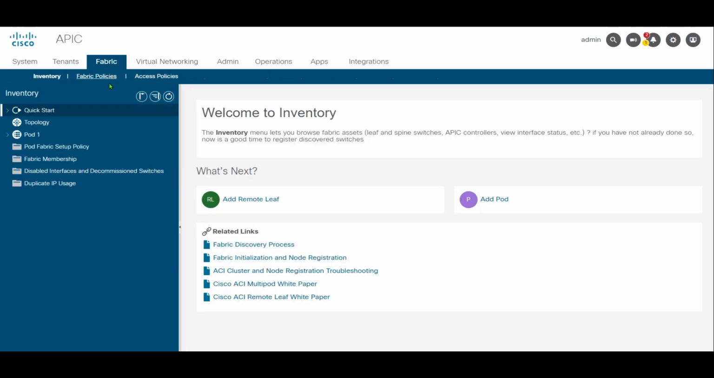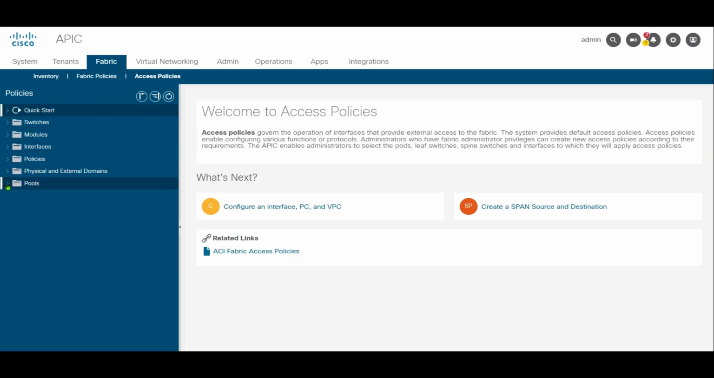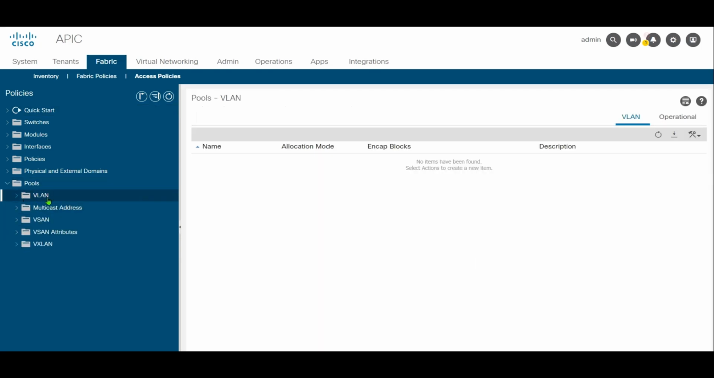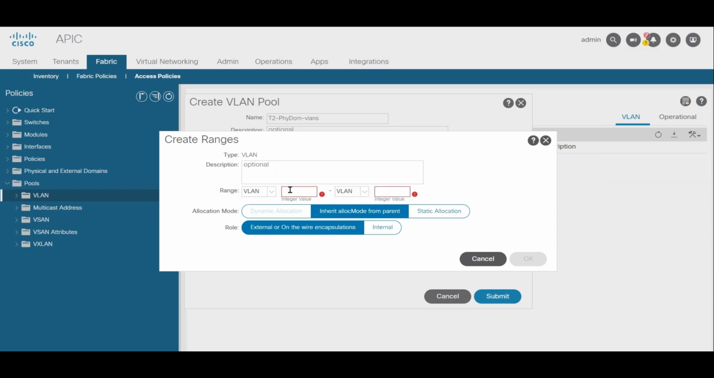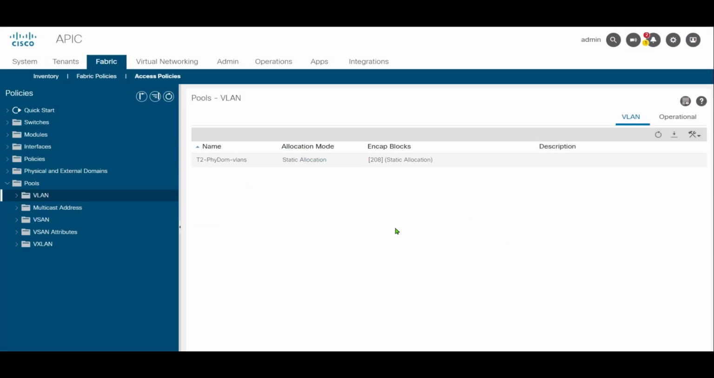On the fabric access policies, open up the pools, VLAN, we're creating our VLAN. It's 10 and 2. We'll make a physical domain VLANs. Make sure it's a static association, and the VLAN name is 208. 208 static. Okay, and submit. Now we're creating VLAN 208 static.